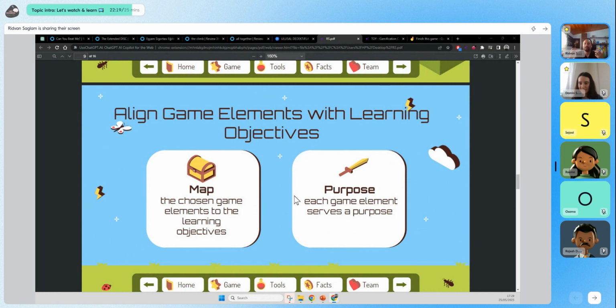And the purpose. Each game element serves a purpose. This is really important. We can't say, okay, you did it and there is a gem for you. So why? What is the connection? Why did I gain that gem? Why did I gain that sword? And what am I going to do with it? So we need to give a purpose.